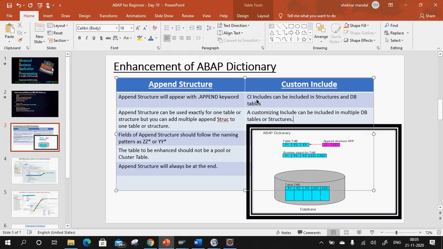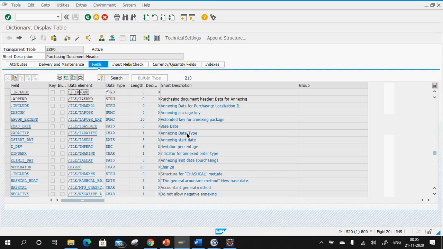Up to this point, is it clear, guys? Append structures and custom include. Custom include, we don't go for creating, SAP provides. We don't create it, we create only the append structures. Again, I'll recall, append structures can be created only for that same table structure. More than one append structure can be created for the table structure.